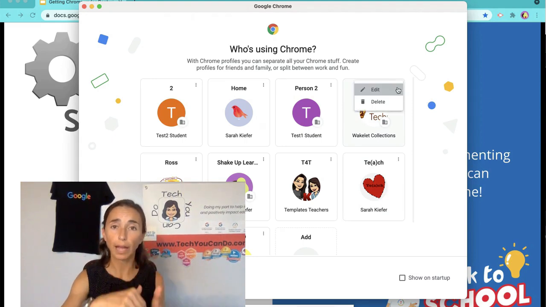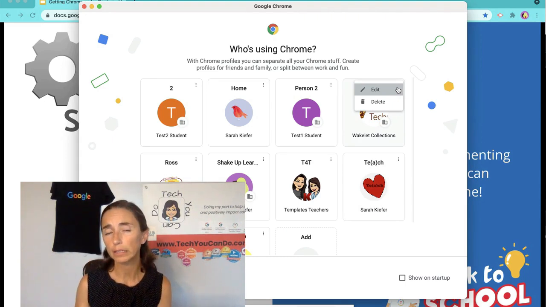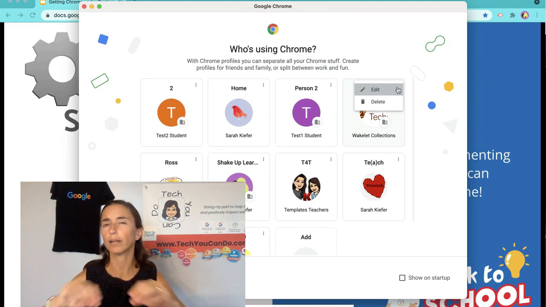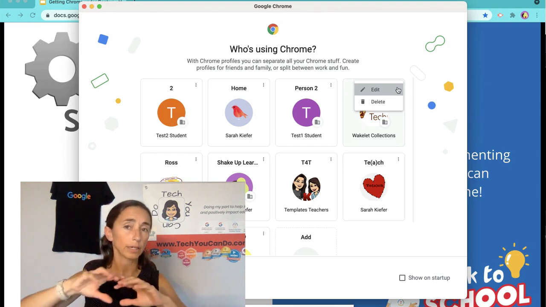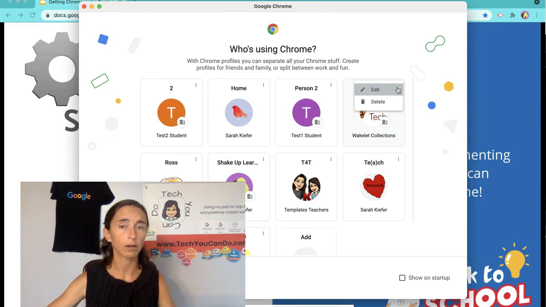You have the option to either edit, and that would be like editing the name of it, or you can delete that profile if you no longer want it on your account. Now, one thing to note on that, you're not actually deleting the profile, like deleting the account, getting rid of the account, shutting the account down. Not that delete. You're just deleting it off of this computer. So it won't show up for you anymore. And that's nice if you no longer need that profile.